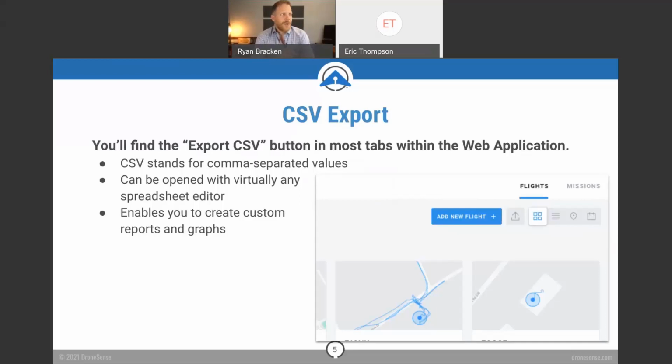CSV exports. So I've said CSV already 3 or 4 times. First of all, what the heck is a CSV? CSV stands for comma separated values. All it is is a string of values separated by commas, and those values usually translate into something like a grid. A spreadsheet is almost always the way you'll interact with a CSV file.